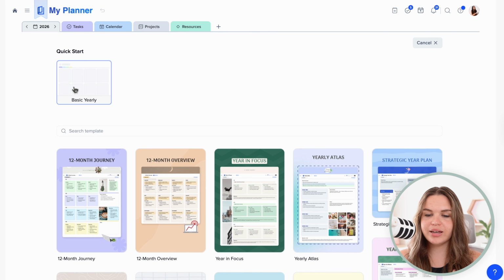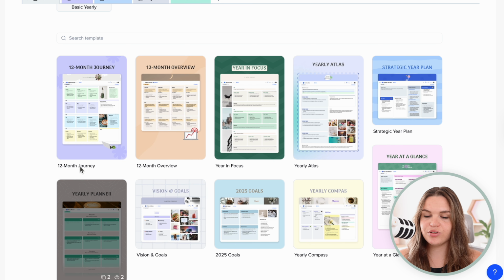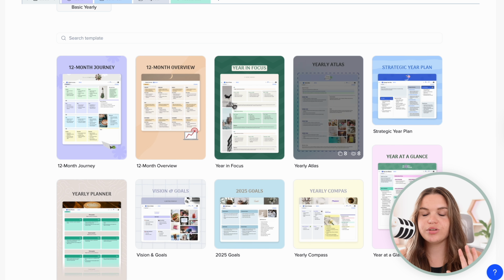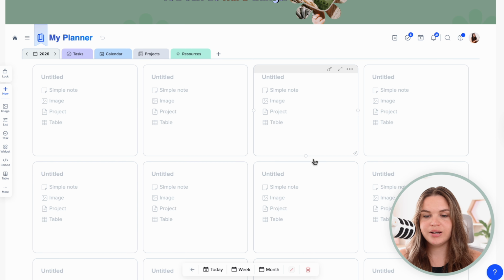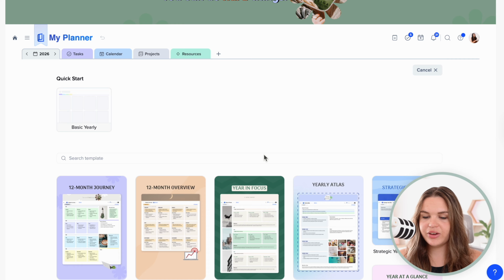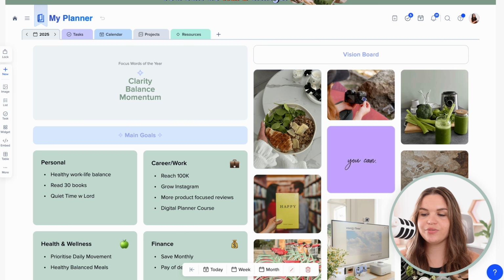So you can either do like a basic yearly view, which they give you here, or you can use a variety of their templates that they have here. So they give you a bunch to choose from. So that's really nice if you don't want to create your own and do everything from scratch. Then you can just use one of their templates that they have here. But this is what my yearly view layout looks like.